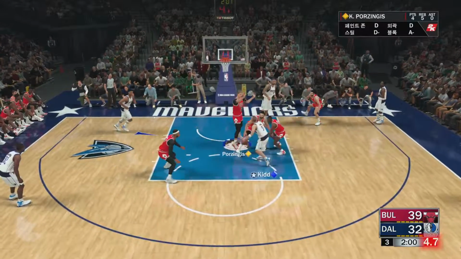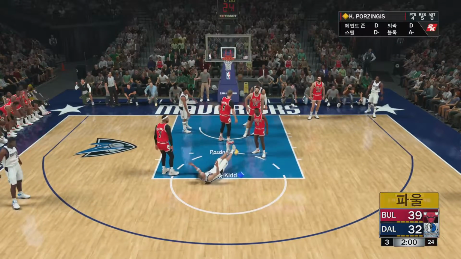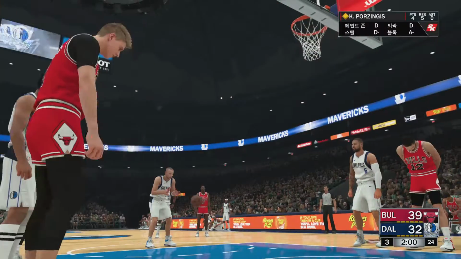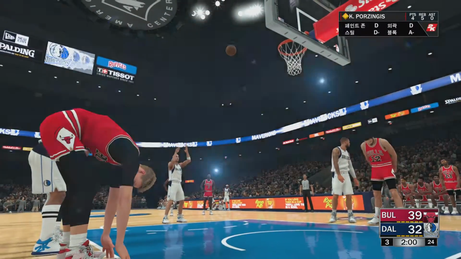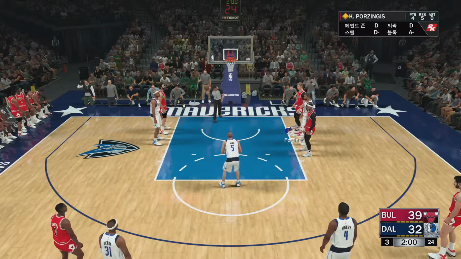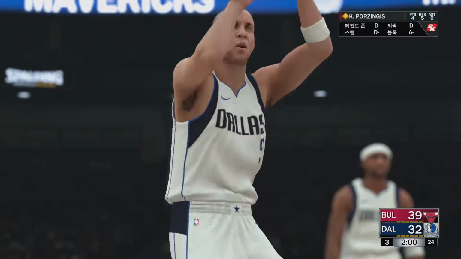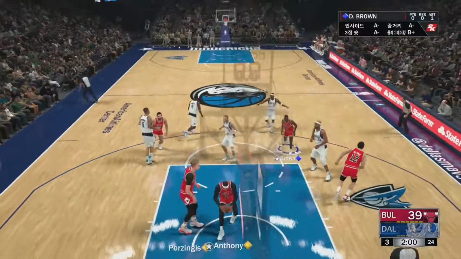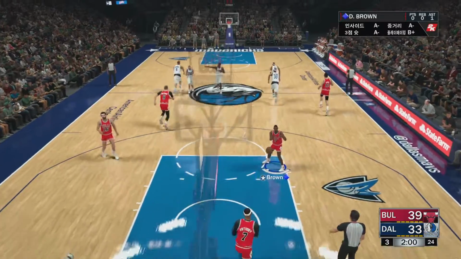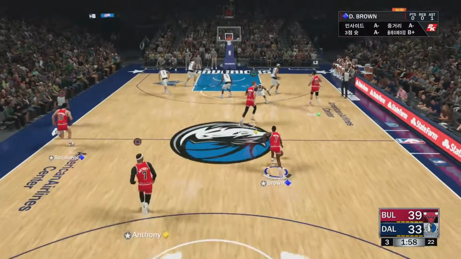Just 5 to shoot. And so he earns a trip to the line. Officials saw the contact and he'll shoot 2. It's on Porzingis. For Dallas, they have made 3 free throws so far. Haven't missed any. He hits the second from the line. Chicago leading by 6.